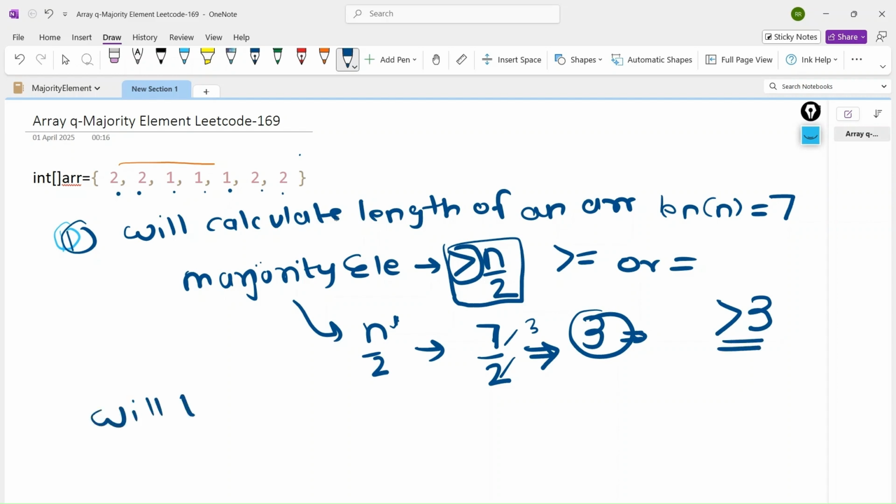We'll talk about all three approaches: brute, then we'll go to better, and then we'll move on to the optimal solution.